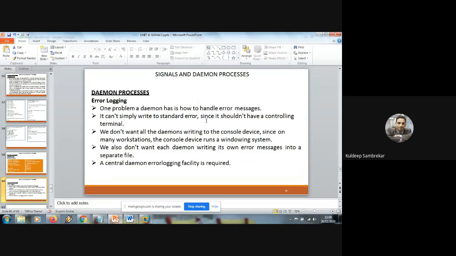want daemons to write to the devices, because console devices run in a windowing system; one person will have one console, another person will have another console. You can't write it on an individual system. If at all I want to put a daemon, I'll put it in the server only. Then what should you do?